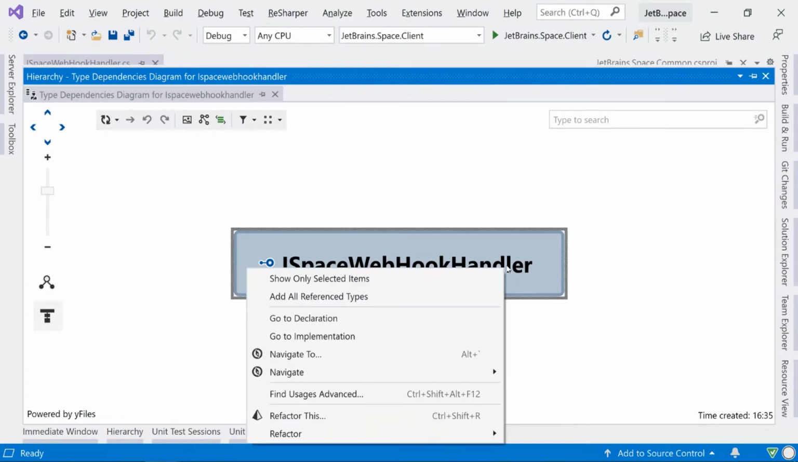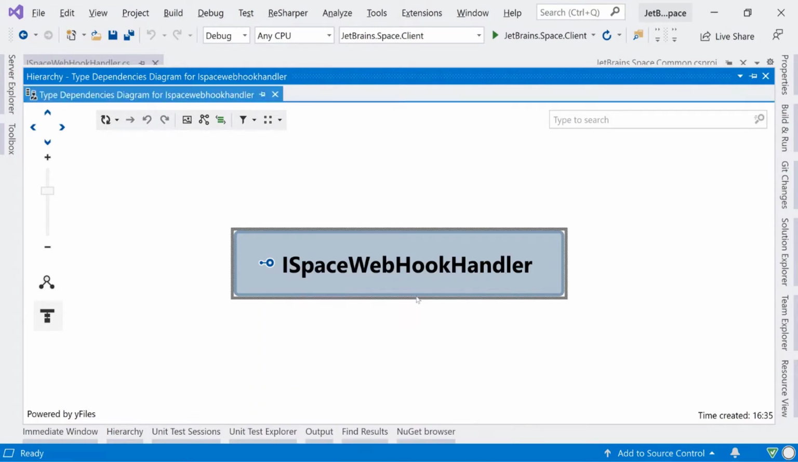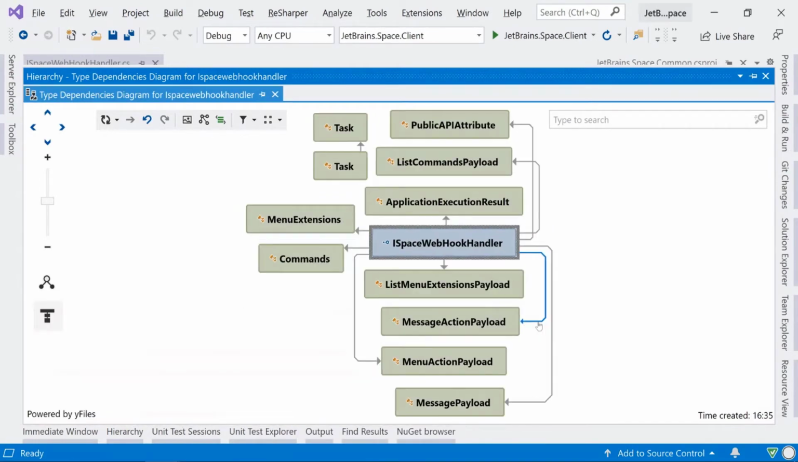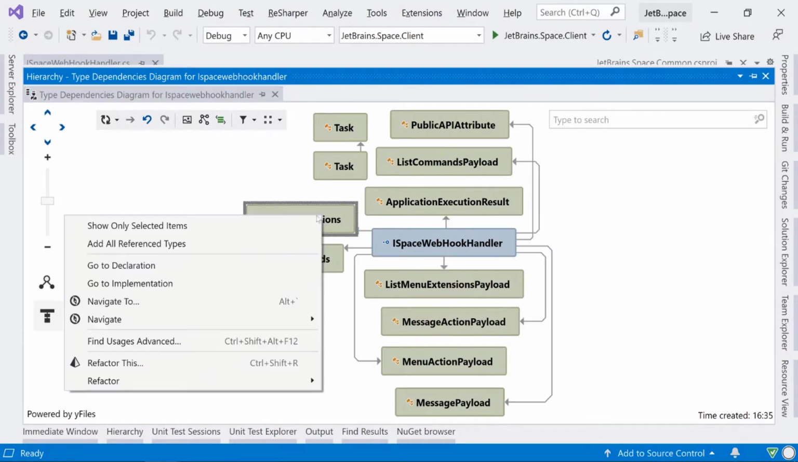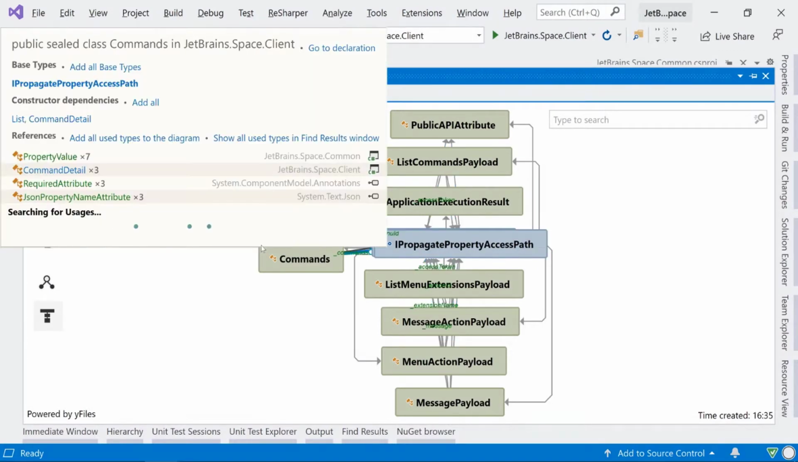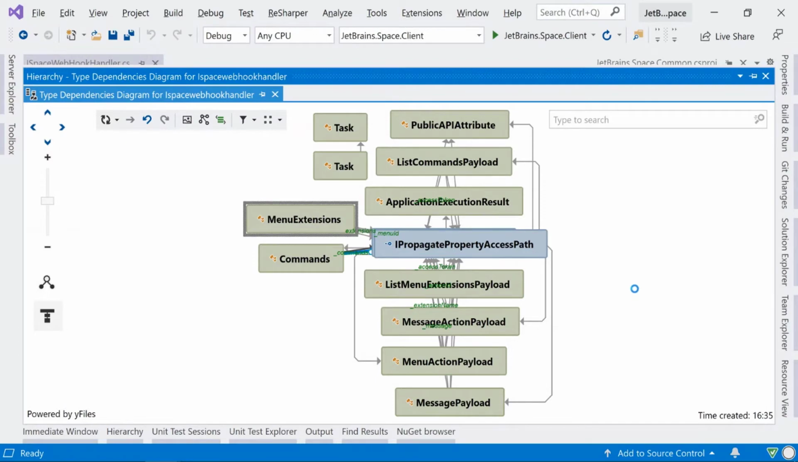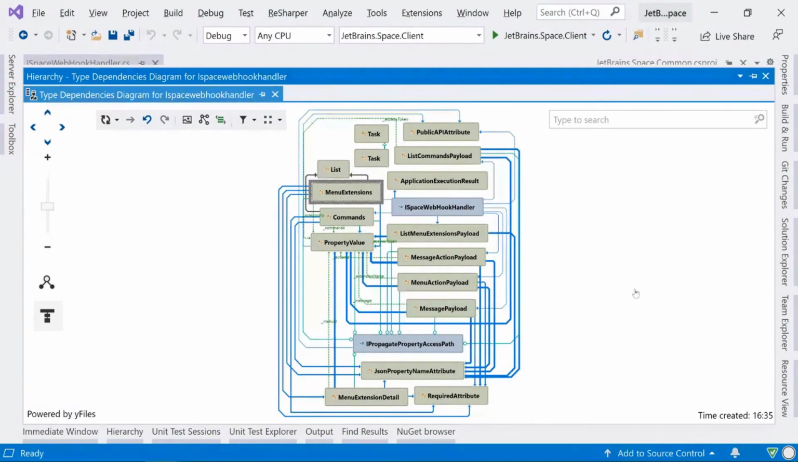So the next thing we probably want to do is add all reference types, all of the types that we reference from within that ISpaceWebhookHandler. And using this approach, you can essentially expand all of the different references to a given type and see how they interact with one another. Now, this is becoming a very large diagram, but again, it serves to visualize how classes relate to one another, and it actually also allows you to refactor those dependencies.